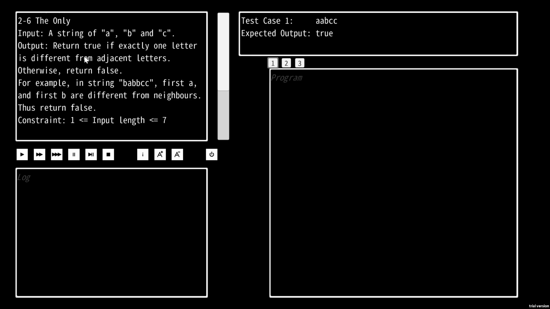2-6, the only. String or input of A, B, and C. Return true if exactly one letter is different from adjacent letters, otherwise return false. For example, in string B, A, B, B, C, first A and first B are different from neighbors, thus return false. Return true if exactly one letter is different from adjacent letters.